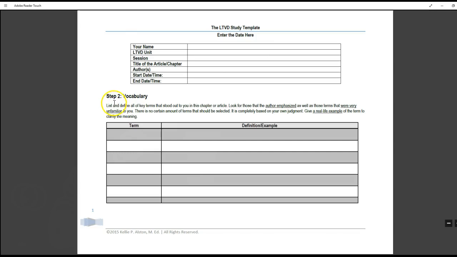All right, so here it says step 2, because step 1, as you know, is logging in. So in step 2, they're going to talk about their vocabulary. They're going to list and define all of the key terms that stood out to you in this chapter or article. So the terms that stood out to them is what they're going to share here. And as we talked about in a previous video, there is no set number. They can add to this section if they want 10 terms. They can not fill in every single cell here.